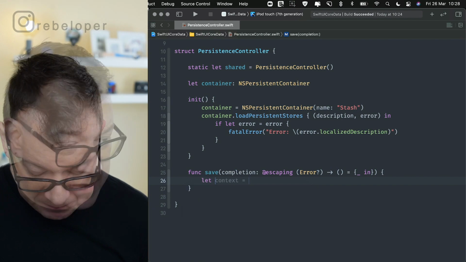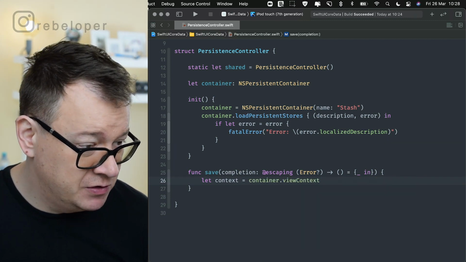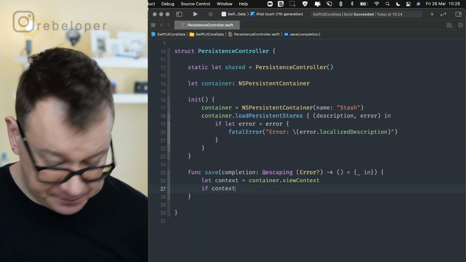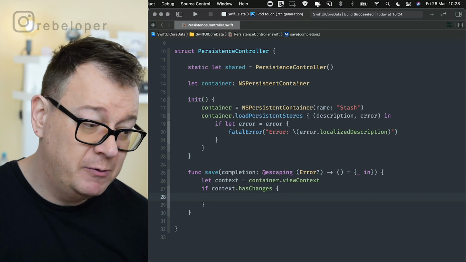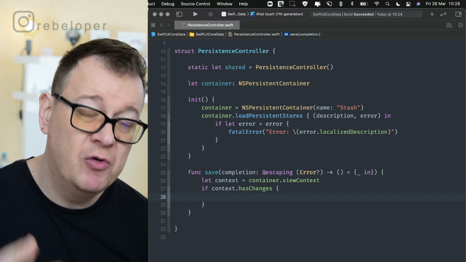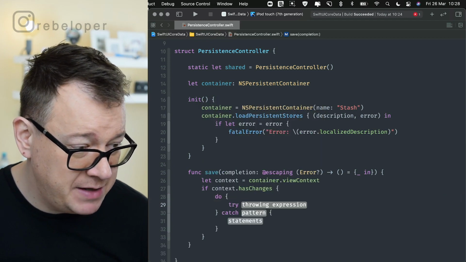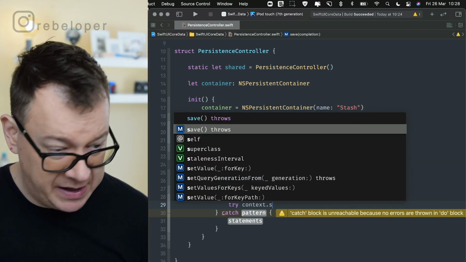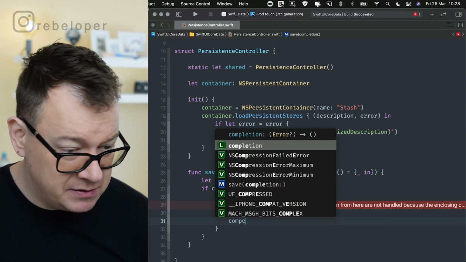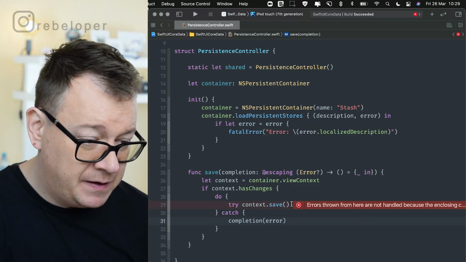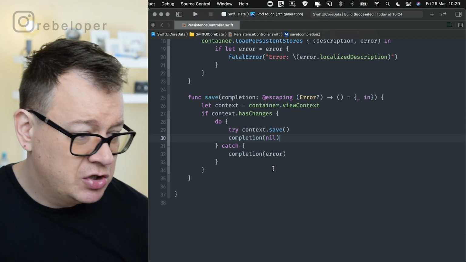So let's grab our context equals container.viewContext. Yes, it's viewContext, and if context.hasChanges. So if this context has changes that weren't already saved, with this if statement we are ruling out that we are saving over and over again, even if we don't have any changes. Then we are going to try to save our context with a do-catch statement. We are going to try context.save. As you saw, it will throw an error. And on the catch, we are going to complete with the error. If everything went okay, we just complete with nil, as I already told you. Okay, this is fine. So now we have our save.